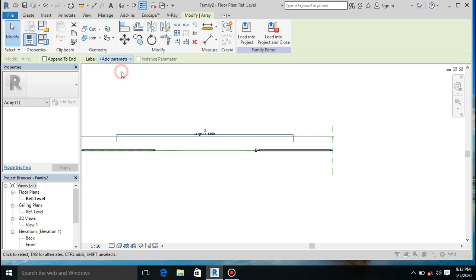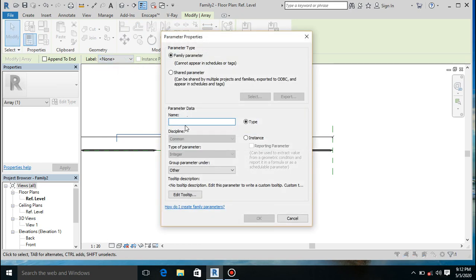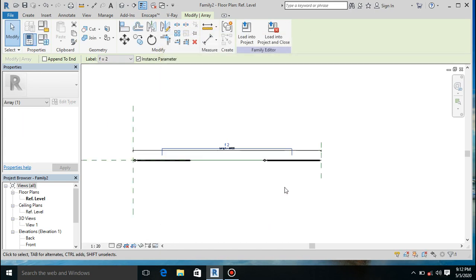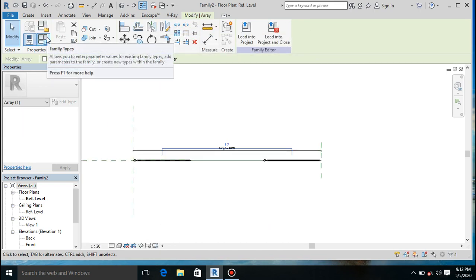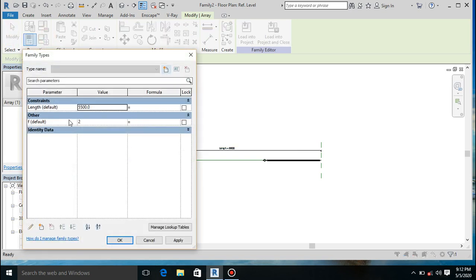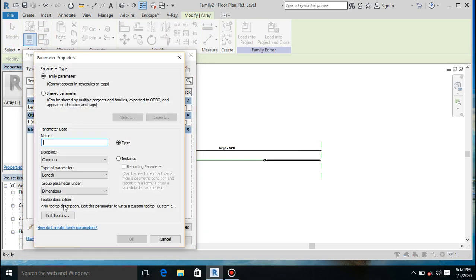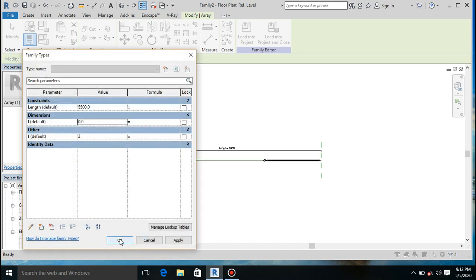Let's create a parameter. Let's say F for fence and make it an instance parameter. Okay, good. Go to family type, create another parameter for the length. Let's make it L for length. Also make it an instance parameter, and then good. Press OK and press OK.